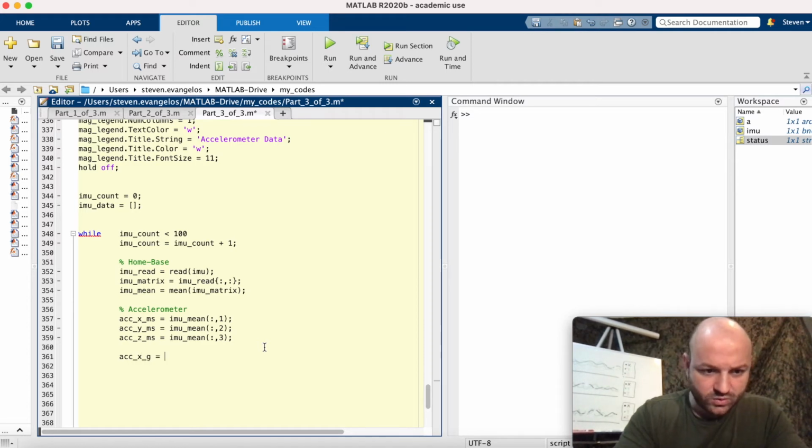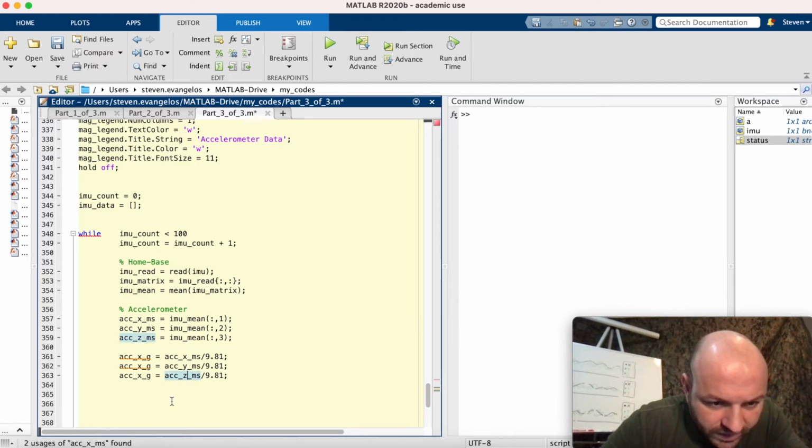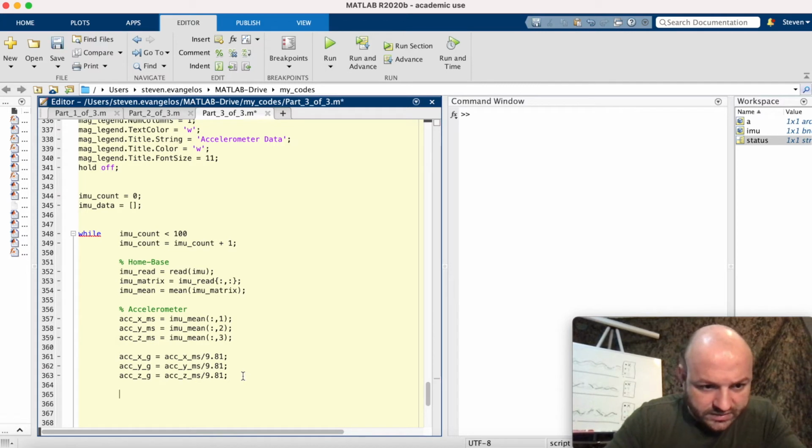ACCXG is equal to ACCX meters per second squared divided by 9.81. That'll tell it in g-forces instead. So we can go ahead and copy that one, paste it in twice. ACCXG, ACCYG, ACCZG, Z, only Z. Good. Okay, accelerometer is all set.